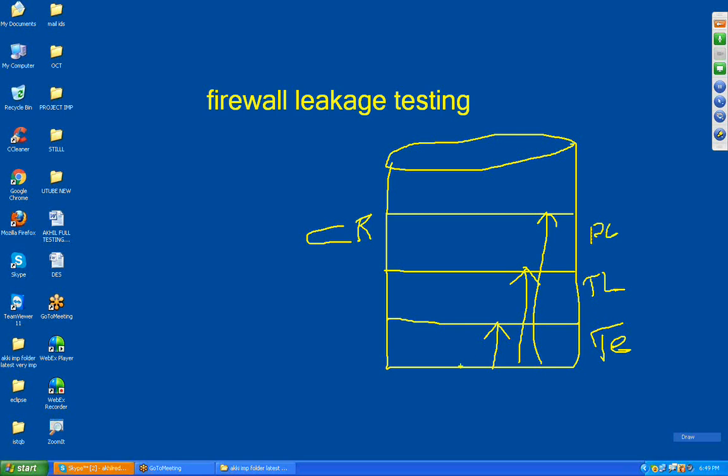And the company CEO can access the entire information. He can add, he can delete, he can edit, whatever he wants he can do. So when one level of users, using a username and password, tries to access other level of pages, we test whether the application is allowing it or not. That's why it is called firewall leakage testing.